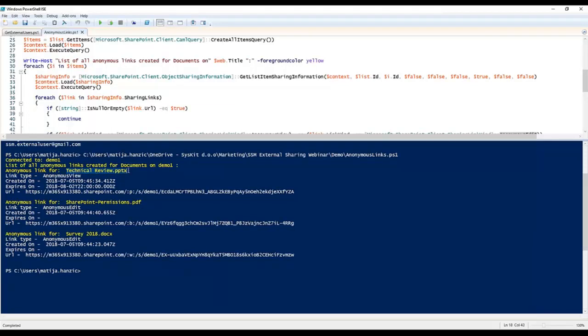I've shared this document, technical review. The link type was view, so the user cannot edit, he can just view. You can see when the link was created, and you can see when it expires. And this is the actual link. So if I were to open this, it will not ask me for a login. What you cannot see, and it would be useful, is who actually created the anonymous link. So that's not possible.